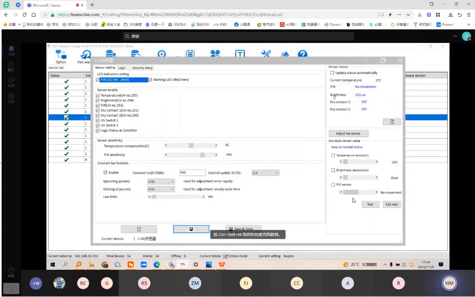And here is also a page for reading the status, and it is for testing. Later I will show you how to use it. Now let me give you an example of how to use our sensor.